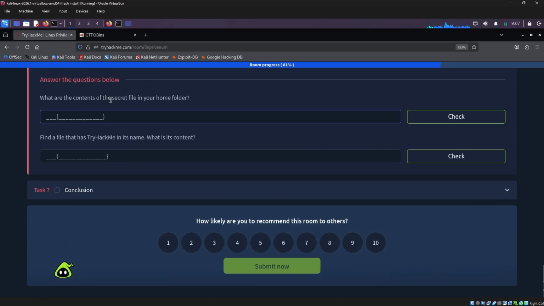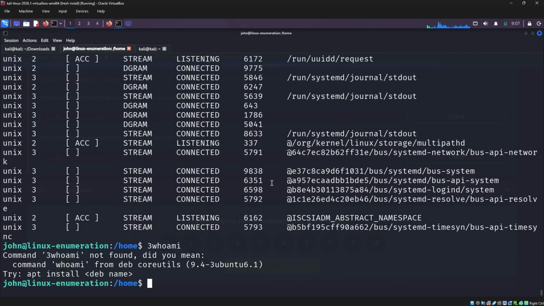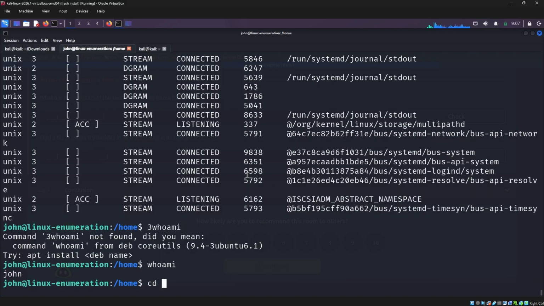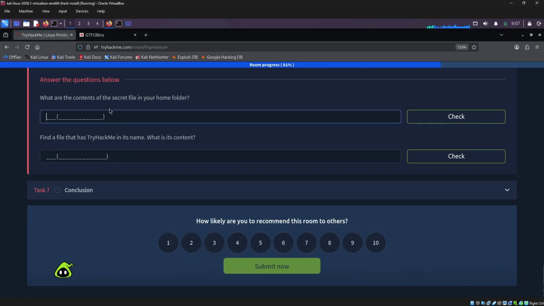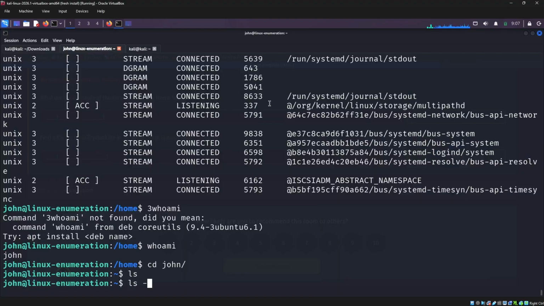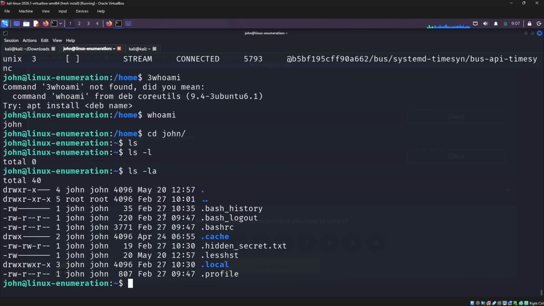So what are the contents of the secret file in your home directory? When I enter whoami here, I am John, right? So let me move to the John directory. This is our home directory, right? I could not find any files. When I enter ls -l, there is total 0. When I enter ls -la, there is a hidden file called hidden secret.txt.